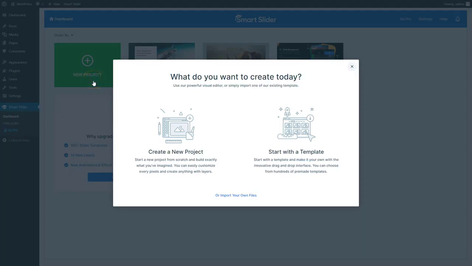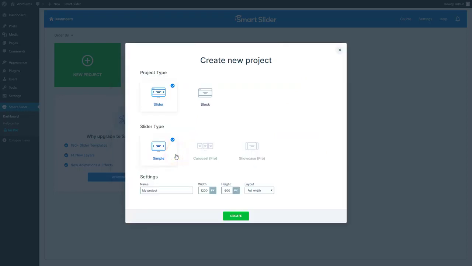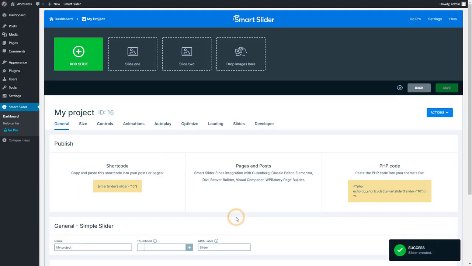For a quick, nice-looking design, you can start with a template, but for this video I will start a new project from scratch. I would like to have a slider with multiple images. The width and height only define the size of the content, but the images can still be full width. So the default settings are perfect for my header slider.